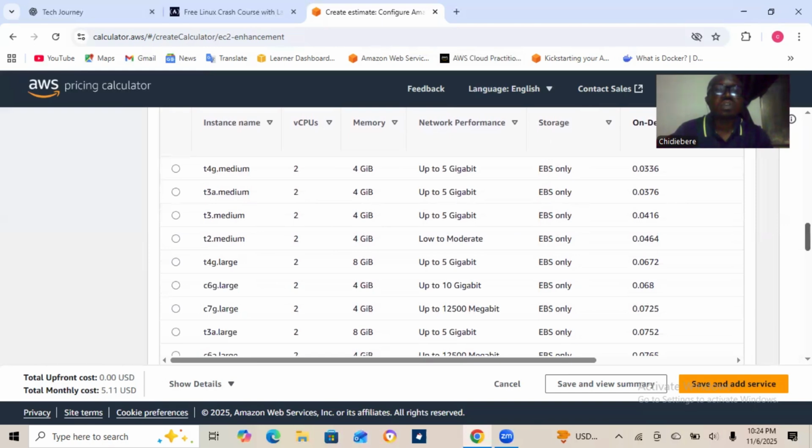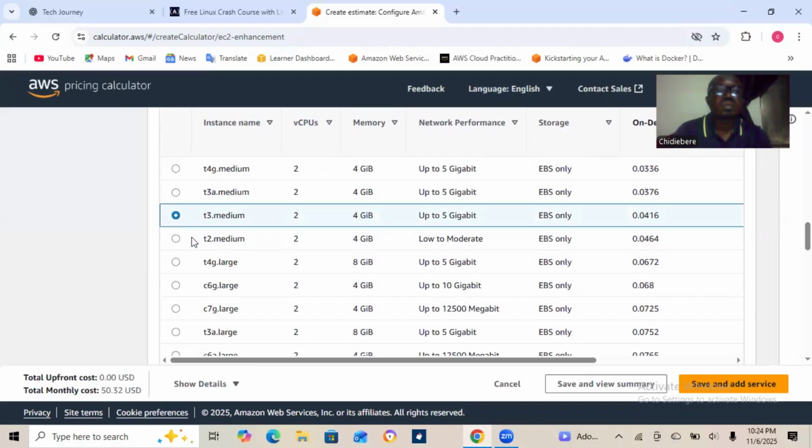Okay, so we have the option of selecting our instance here. You can see the different options we have. Okay, so let's make use of T3 medium. So we're going to be making use of T3 medium.